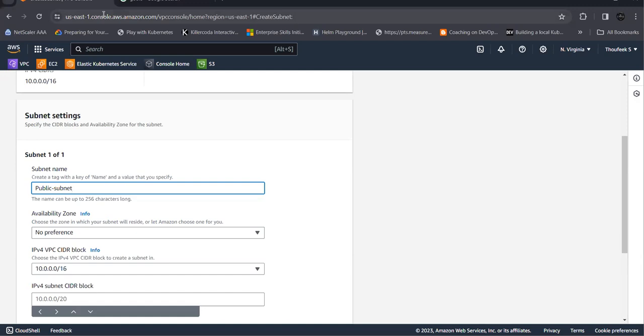Because it's accessible to the public. For public, I mean, internet. That's a scenario, that's why we are keeping it. I mean, we are providing it to the public. So we need to create a private subnet as well.